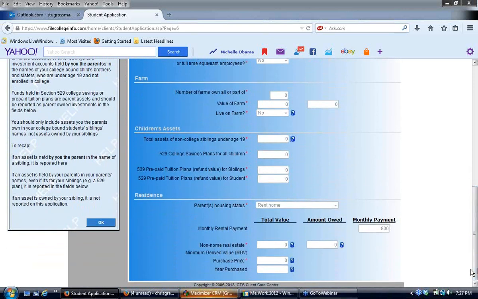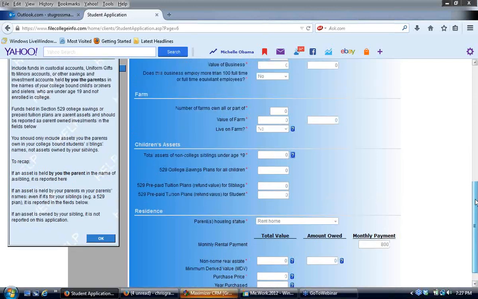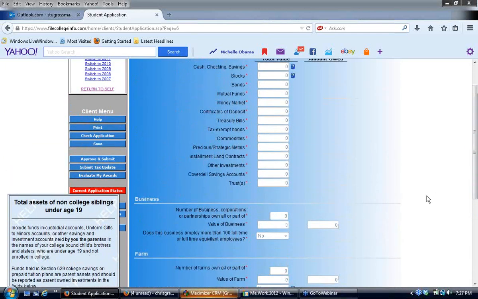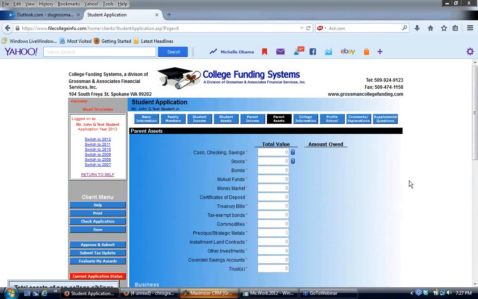We have that information already in your file. Right here, non-home real estate. Here we go, non-home real estate. Here it goes, right here towards the bottom, of course. And this is where your rentals would come into play. And many of you, we already talked about the strategies for those. Okay, so we're getting pretty much done here, pretty straightforward. This should only take you maybe a half hour at the most to go through this, hopefully, definitely under an hour. College information, okay?